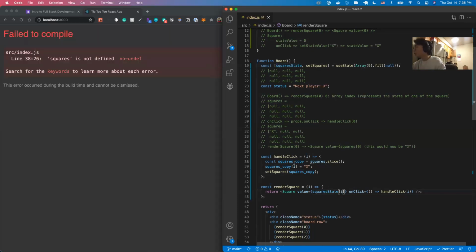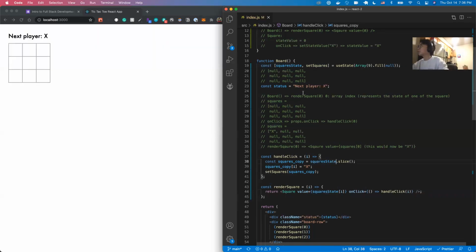Okay, yeah, this will make a little bit more sense. So this squares is used to keep track of all the state, essentially an array. And this square is the React component itself. Yeah, very good question. Any other questions?